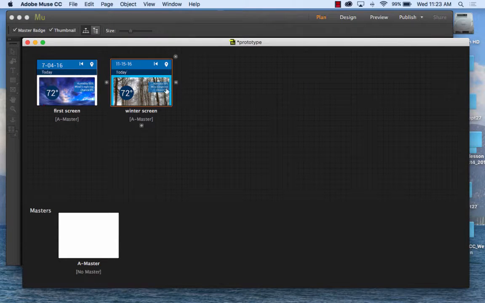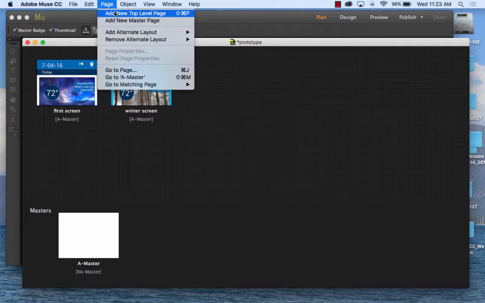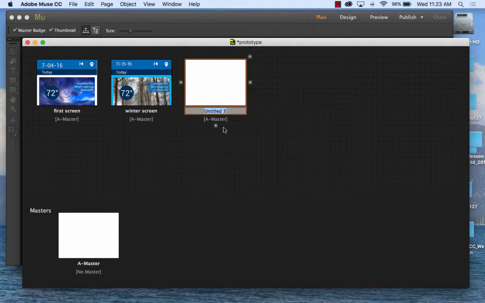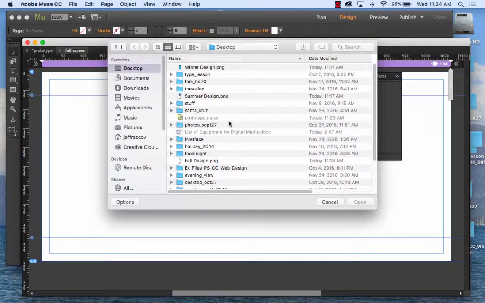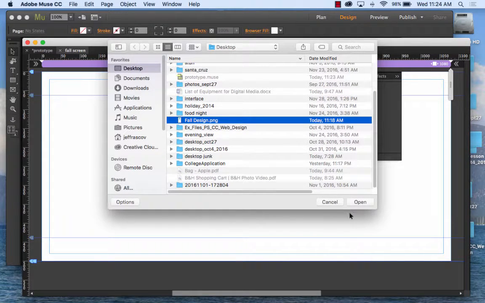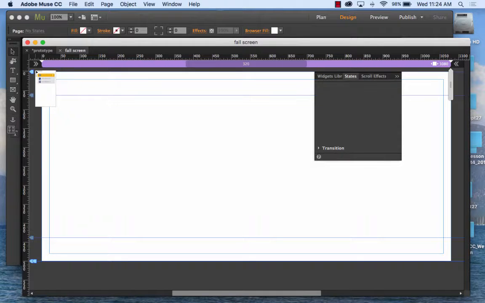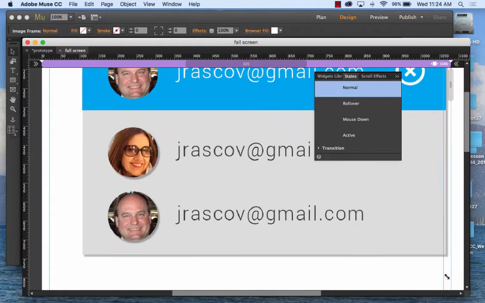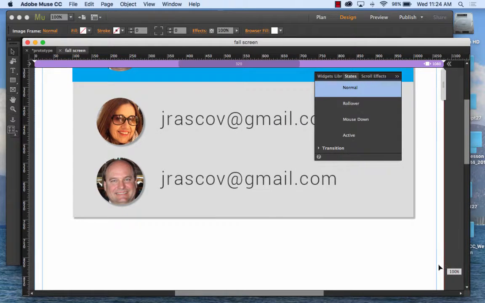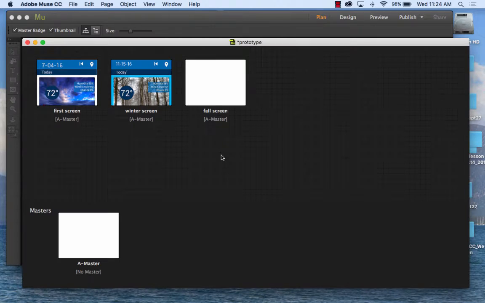Again, I have 2 screens now. Let's make one more last page. I'm going to add new top level page. I got first screen, winter screen, and fall screen. And then I'm going to double click on that, and I'm going to bring in my file place, and I believe I have my fall design. There it is. Oh, give me a break. Come on. There we go. Okay. So here we go.